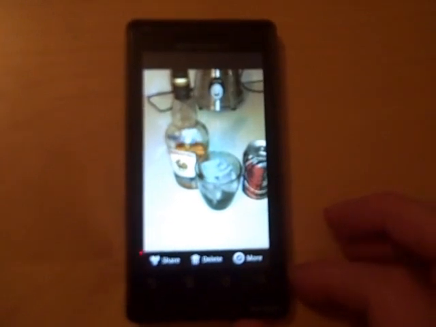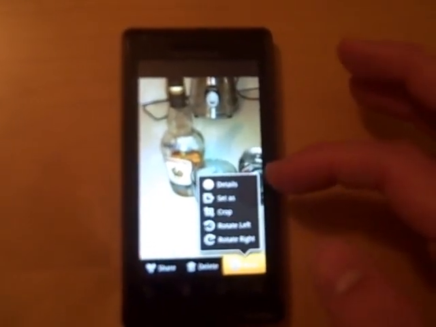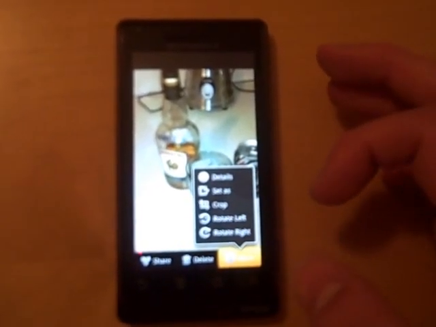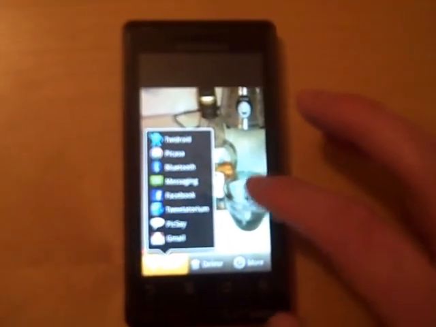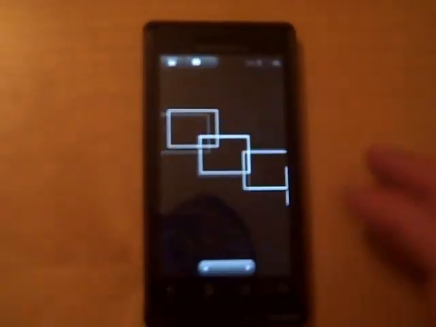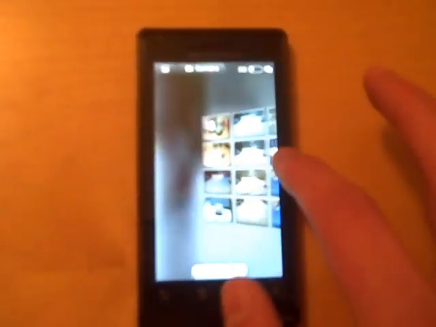You also have your menu down here. You can go more, you can go details, set as, if you want as your wallpaper, you can crop it, rotate it, all that stuff. Another thing you can do is share. Obviously, you can share with all your favorite social networking things. Let's go back, and let's go back again. It does some pretty cool things.